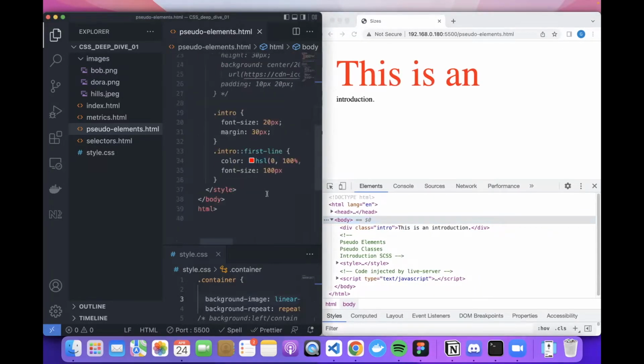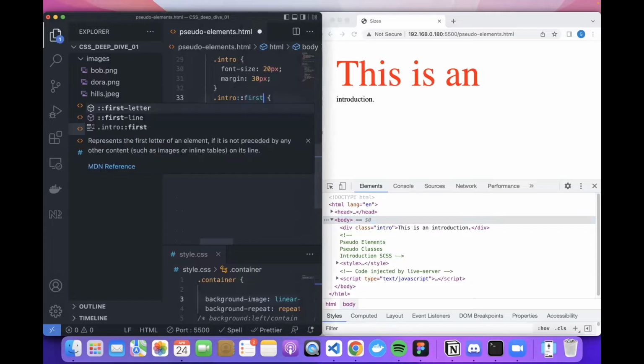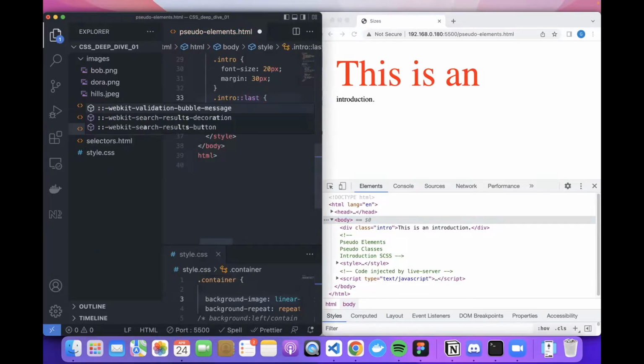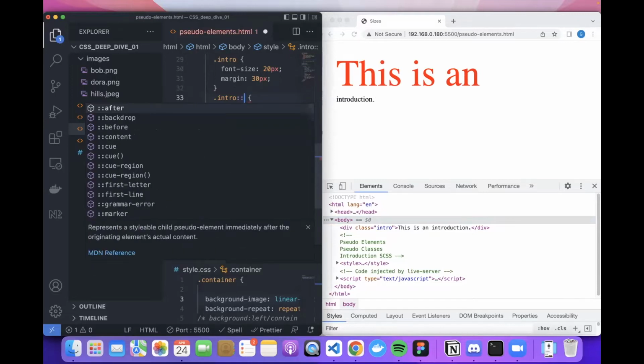And in the same way we have last line, I guess. First letter, first line, after, before. Content is something that we already know.